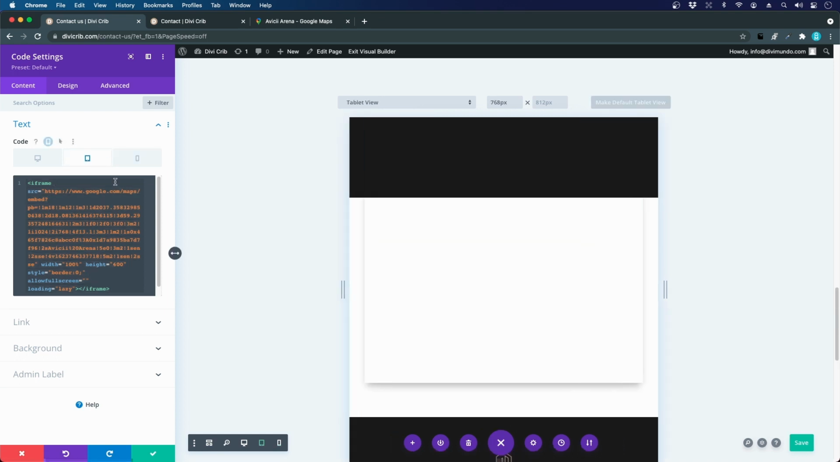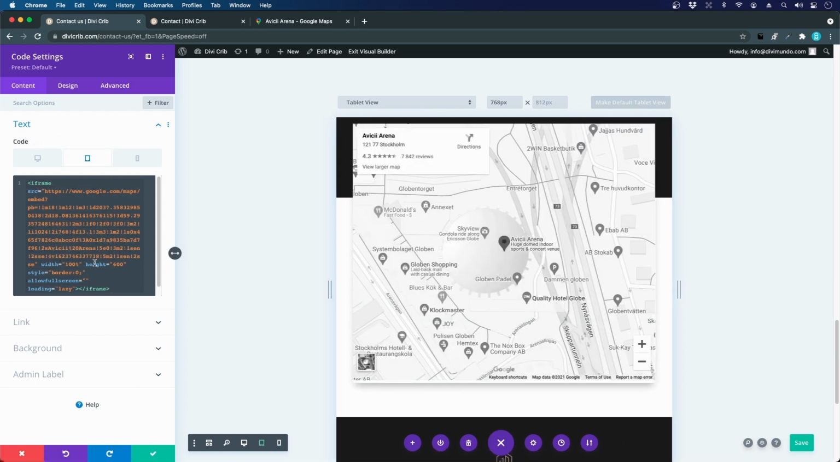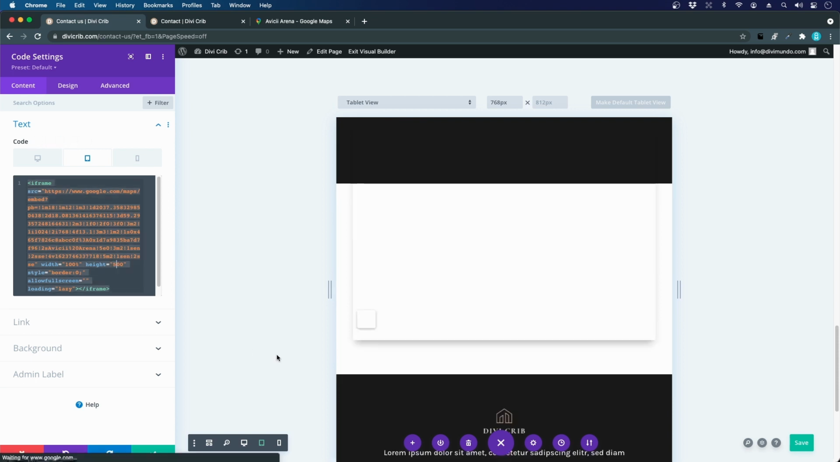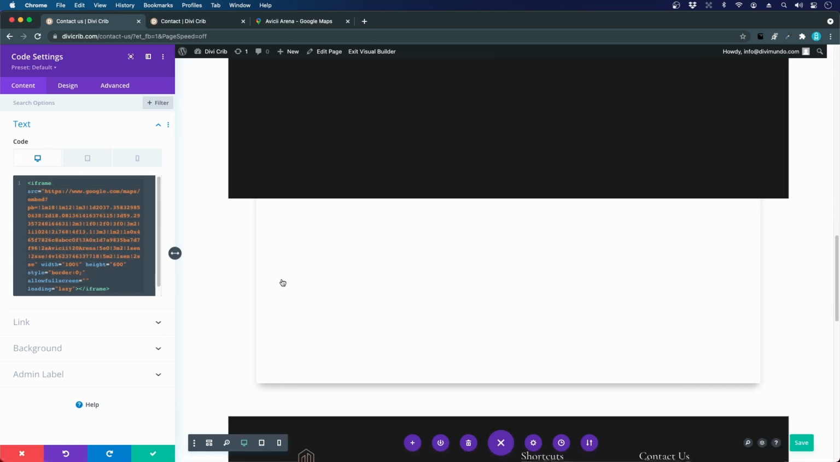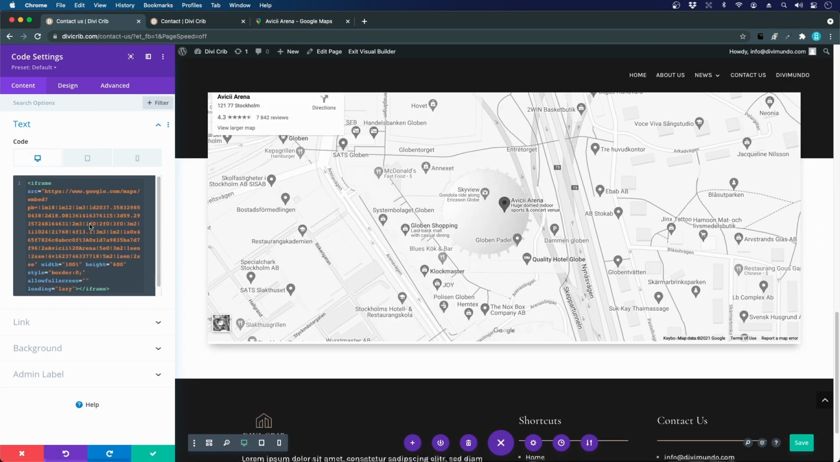And this could be changed for tablet as well. So maybe I just want it to be 500 pixels high here. And then we have the desktop, which is 600. So this is how you can use responsive content in the code module. It's a really powerful tool, and I recommend that you try it out.